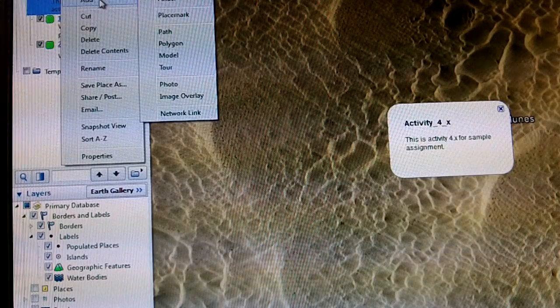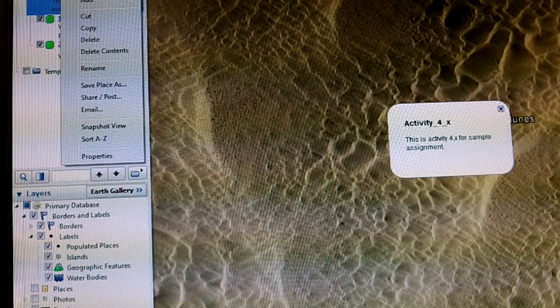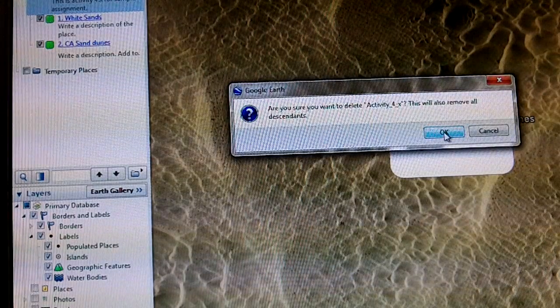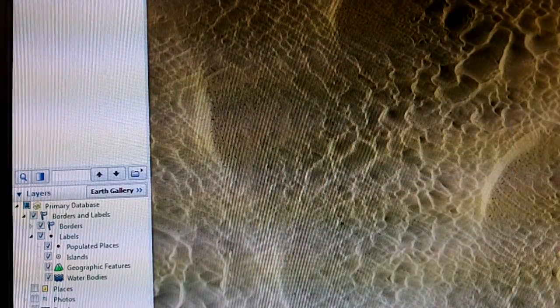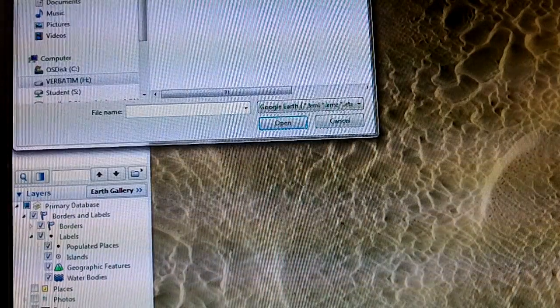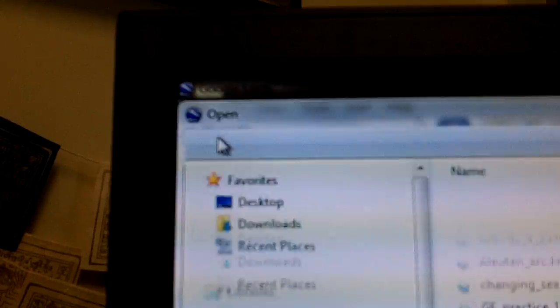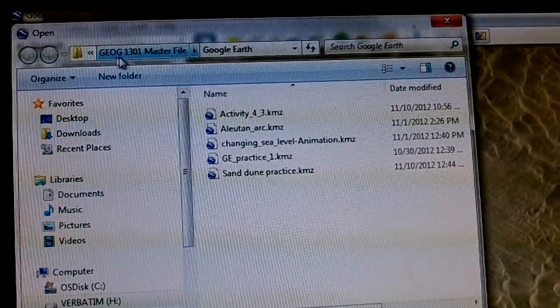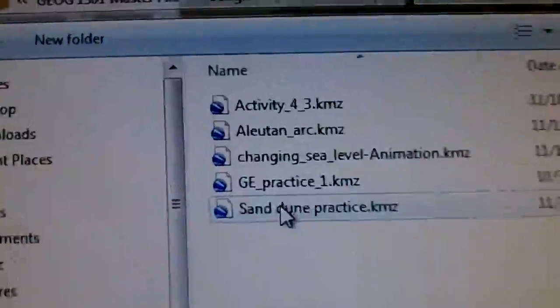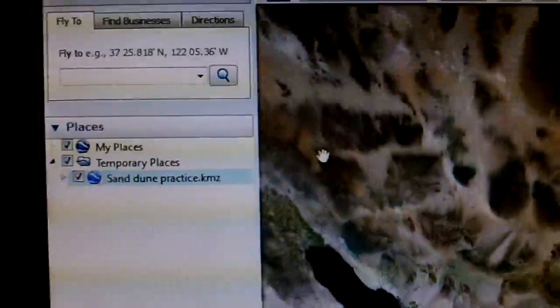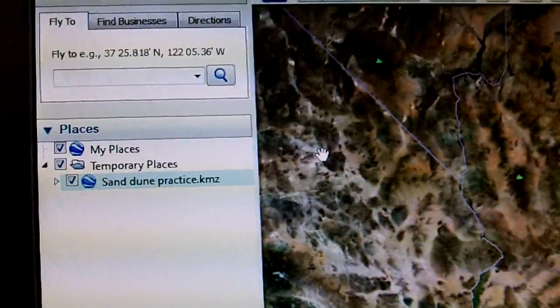Let's see, we can go to file, we can delete it if we want to, because we've already saved it. We delete it from Google Earth, and then you can open it up again. You can't see this now. So I deleted it, and then I'm going to go up here to File, Open, and it's in. This is where I had saved it. We called it Sand Dunes Practice. Double click. Here we are, Sand Dunes.